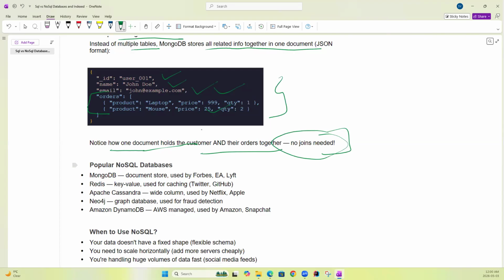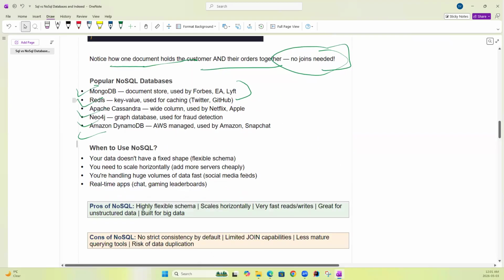So popular NoSQL databases, you've worked on for sure. You worked on MongoDB, Redis. These are used in our regular day-to-day practices in a company or wherever we are working right now. Then Apache Cassandra, Neo4j, Amazon DynamoDB. Here are the examples. So when to use NoSQL.